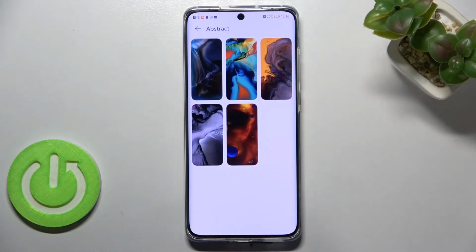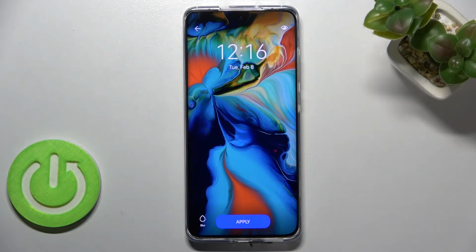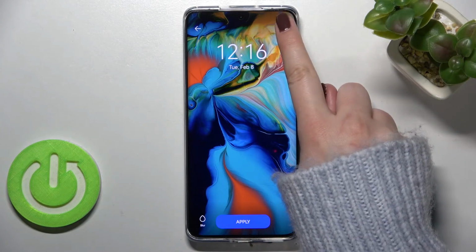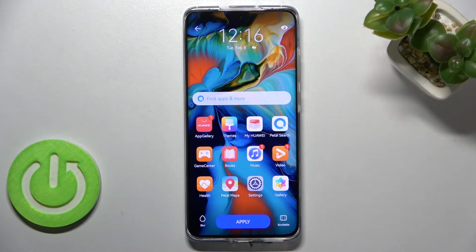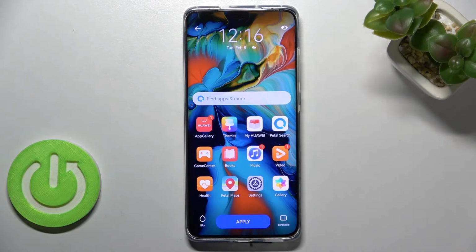But let me pick something from the available ones, and as you can see here we've got more options. So if you want to check how the wallpaper looks like, simply tap on it, and as you can see it will immediately appear on the full screen. What's more, we've got the option to check how it will look like on the home screen after setting it. So let's tap on this eye icon in the right upper corner, and as you can see the icon simply appeared, so we can check how it will look like.